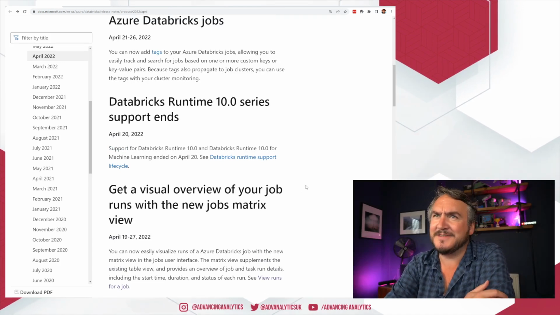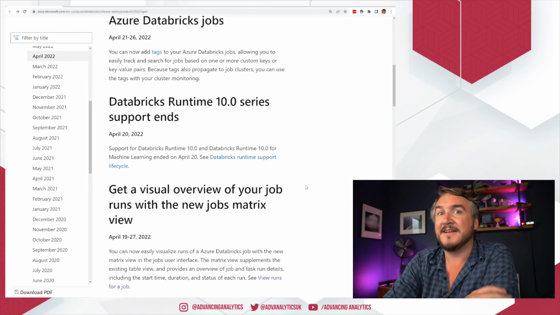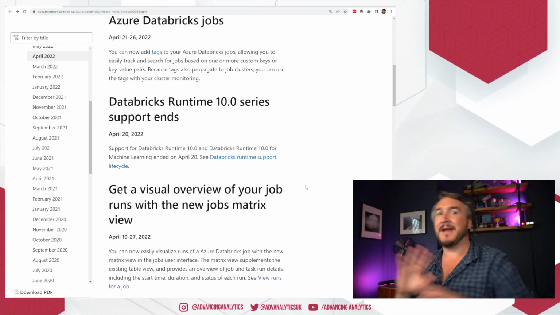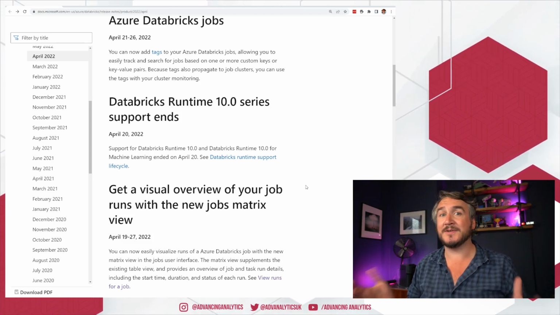Okay, scary one. Databricks Runtime 10 series support ends. We've reached that point six months after release. The Databricks Runtime 10.0 is no longer supported. Again, the big thing is we've got 10.4 as the LTS, so we have a long-term support option.